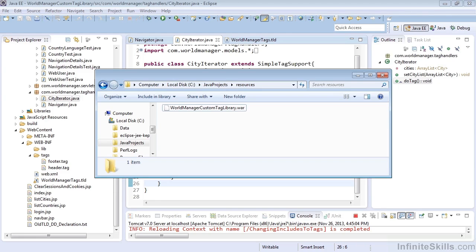In this lesson, we're going to go over what it would take to write the code that would be used when our tags are invoked on pages. So this will be a little bit shorter because the code's already in place for us here. But once again, continuing where we left off, we still need the world manager custom tag library.war file. So this will include the code for our tags. So go ahead and get that loaded if you haven't already.